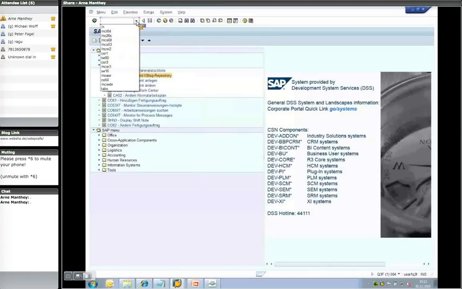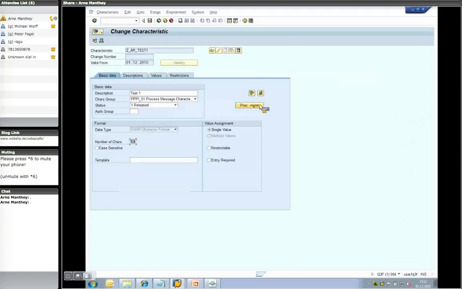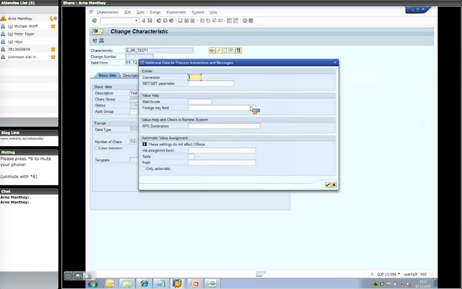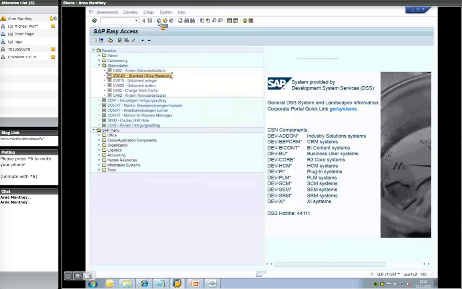It is O26C, which is or 25 or 27, I think. They're all the same, I think, and you can change here, and then you see this button here. So that's the transaction you need to go for, just to see this button and to enter this value assignment functions, maybe other things here. Okay, that was this hint I wanted to give very, very briefly.